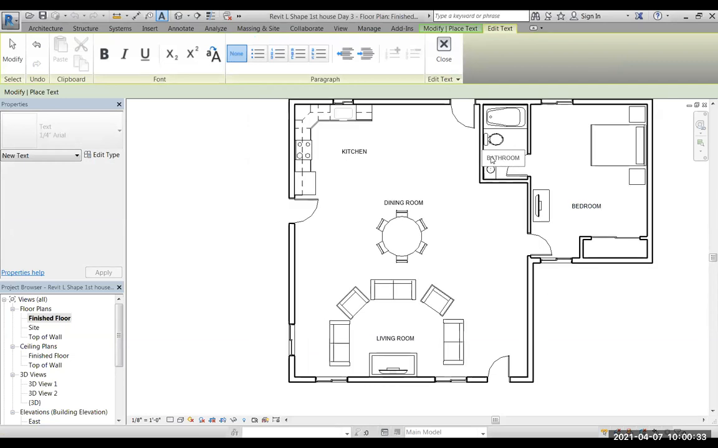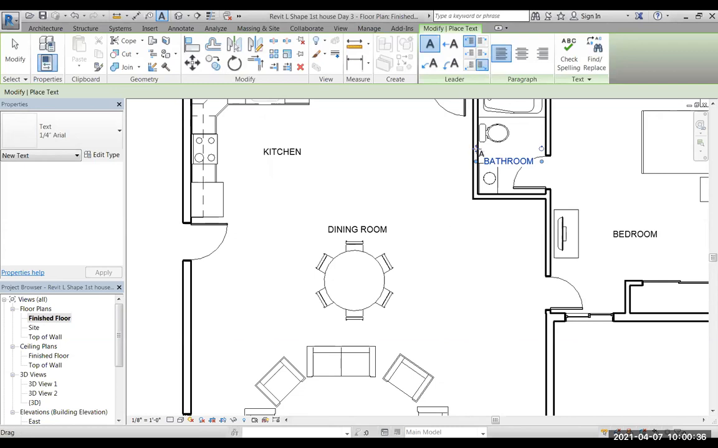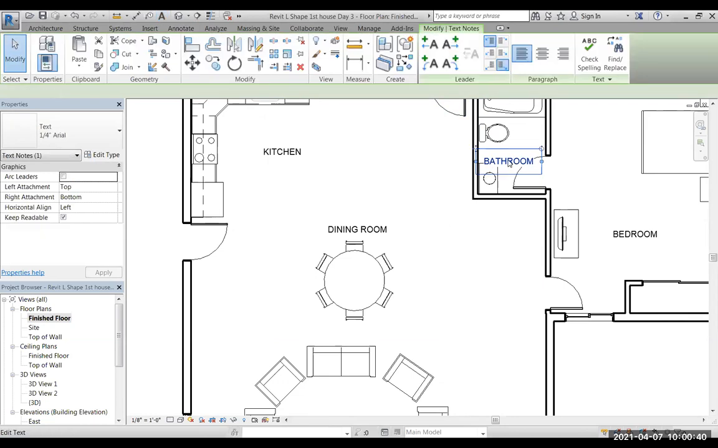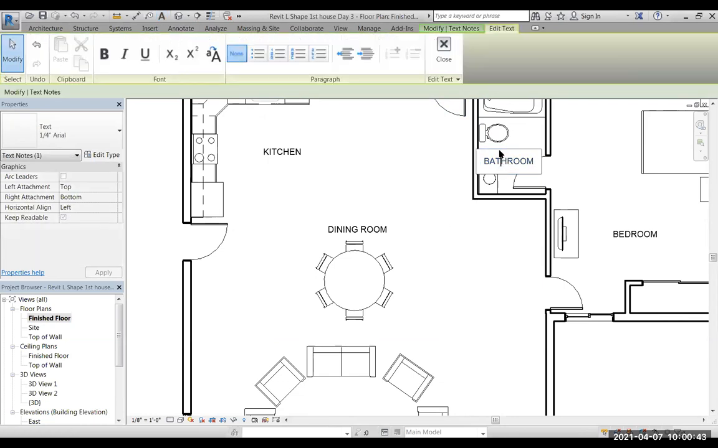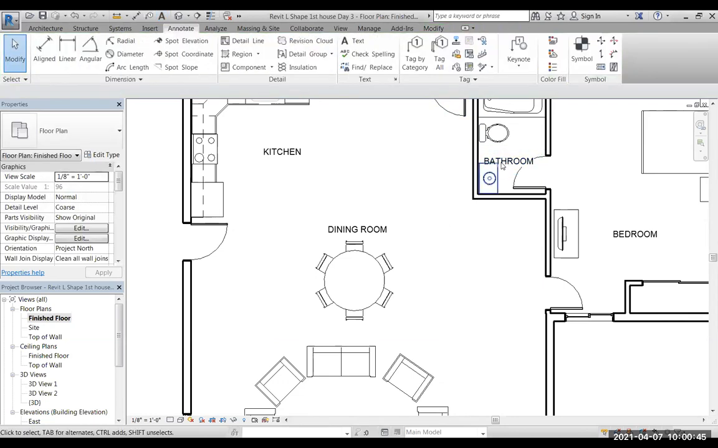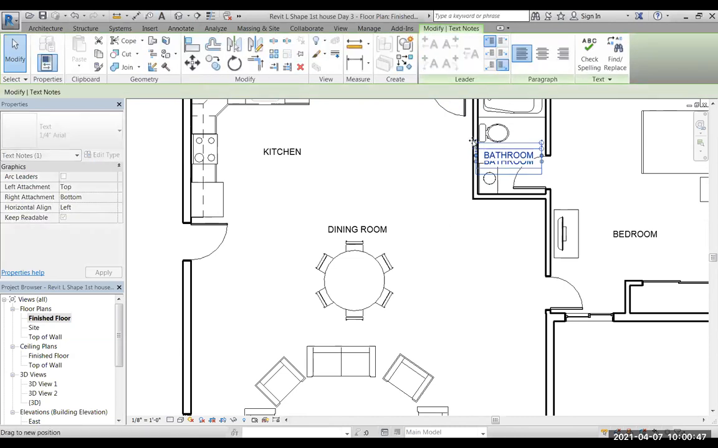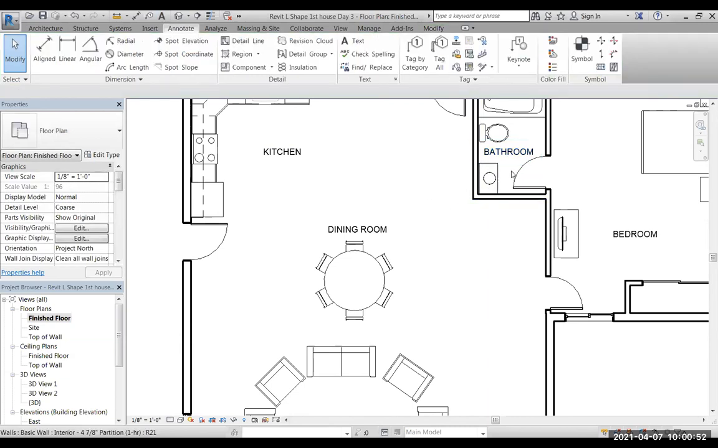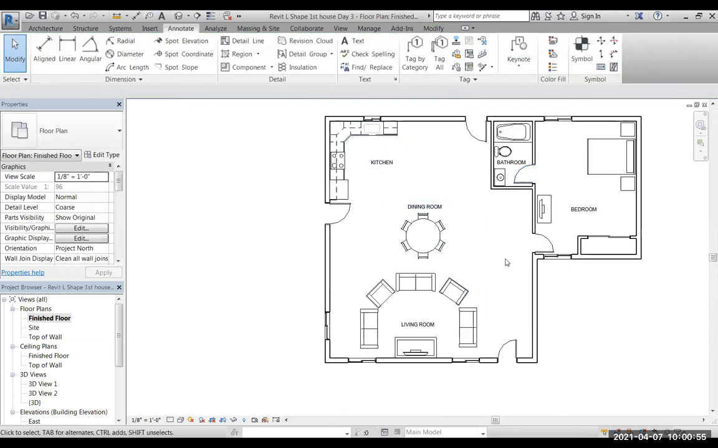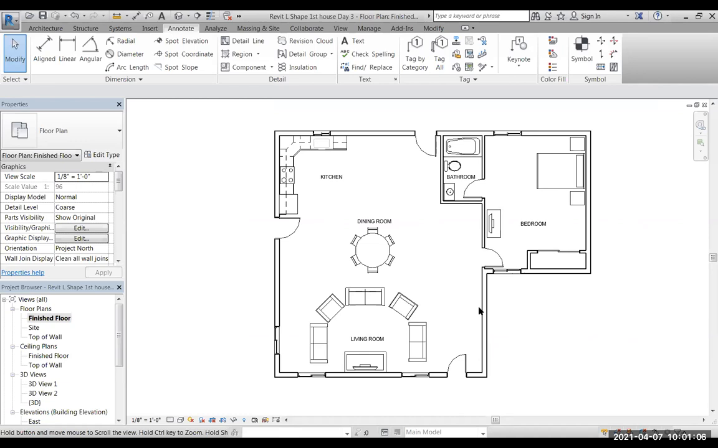I don't know if the bathroom label is going to fit or not. Let's move it just to see if it will. Yeah, good. So we've got all of our rooms labeled: living room, dining room, kitchen, bathroom, bedroom. You don't need to label the closet. We can tell what that is. And guess what? We've got it completed.